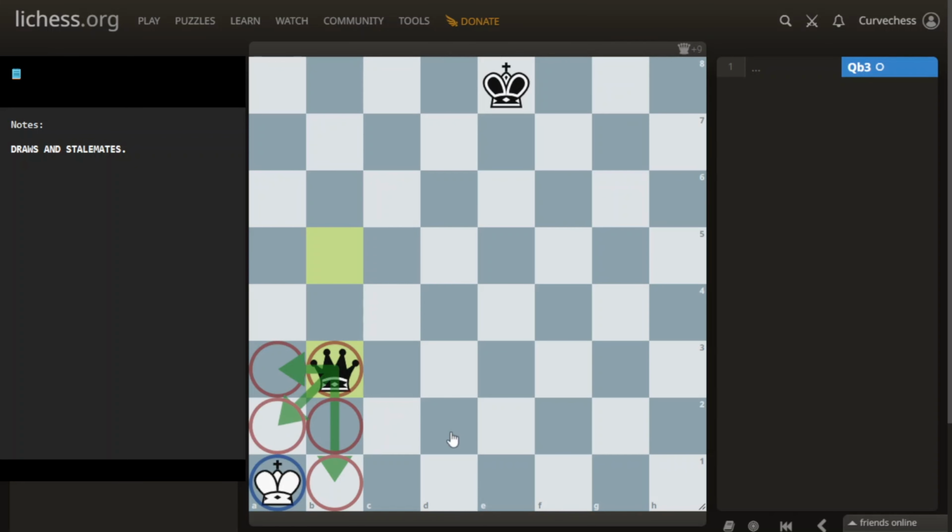There are other ways to draw a game as well, such as threefold repetition, the 50-move rule, and also players can just agree on a draw if they feel like doing so.